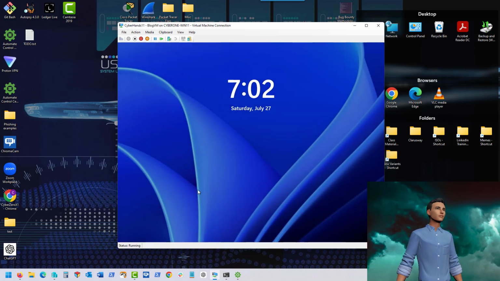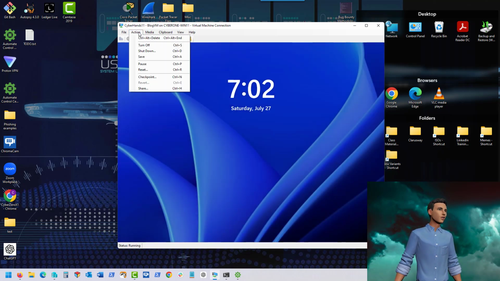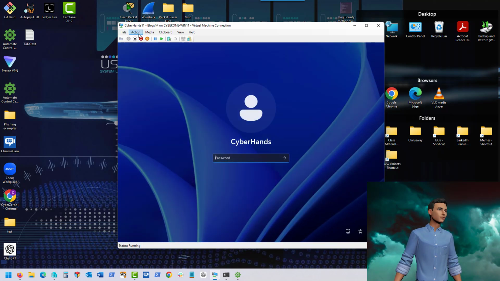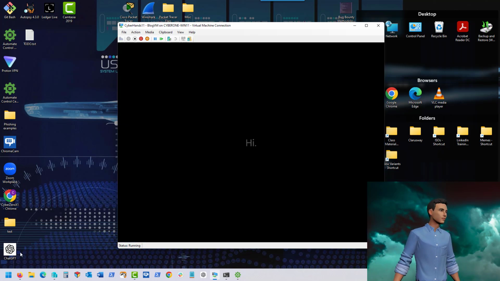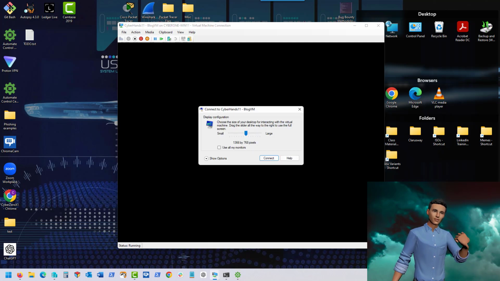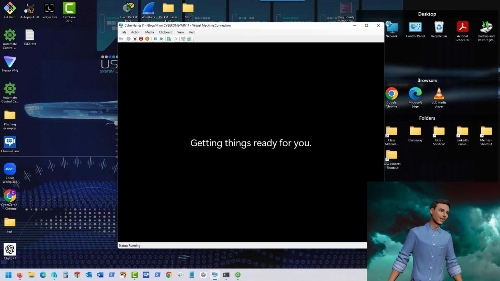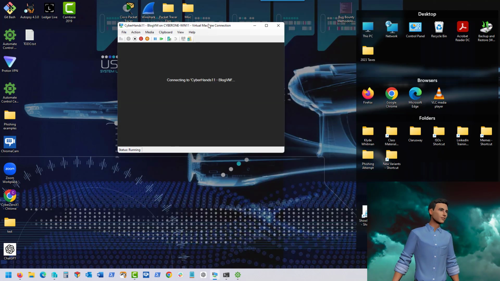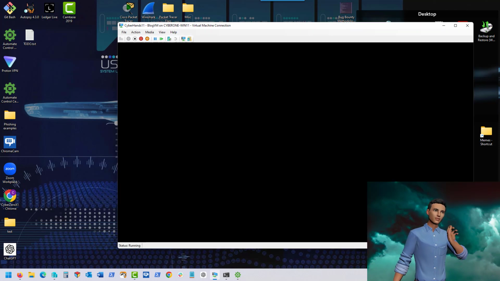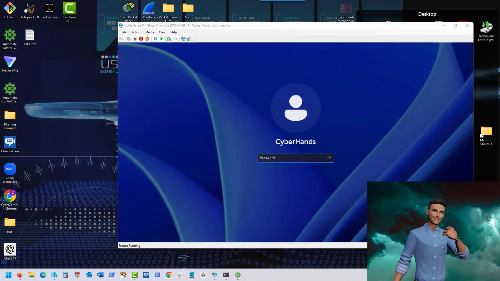There we go. So from this point on, if you're doing it with Hyper-V, send an action, Control, Alt, Delete, log in with the password, and thankfully I remember the password. Choose your display size. Yeah, just connect. I generally go with the default with that, especially when I'm doing things like this, unless there's some unique reason why I need a different size.